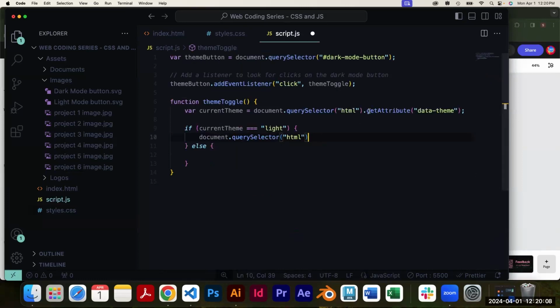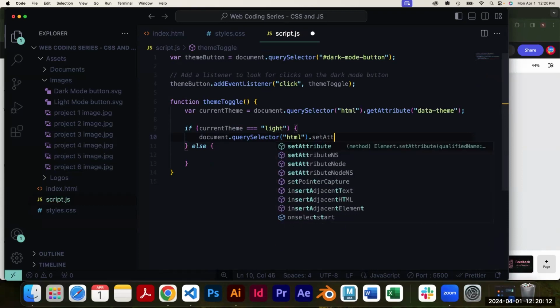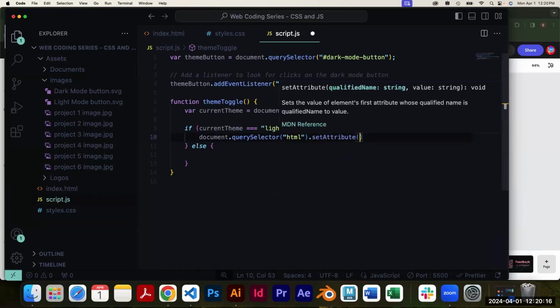And so instead of using getAttribute to get the value, you can use setAttribute to change the value. This one takes 2 values here. The first one is going to be what attribute do you want to set? In our case, it's data-theme.